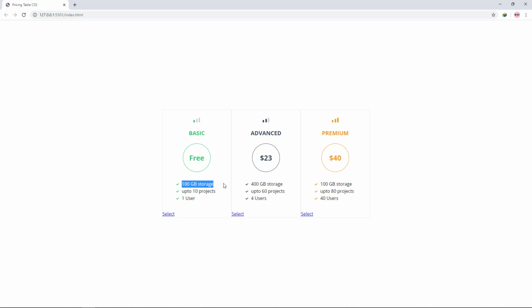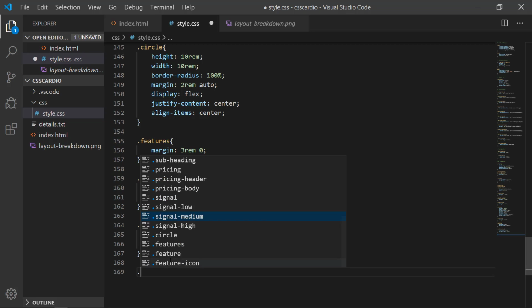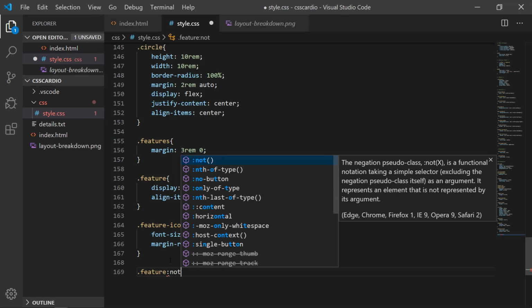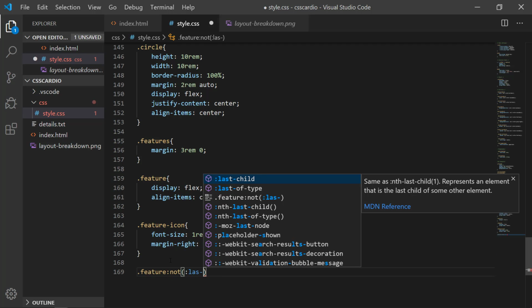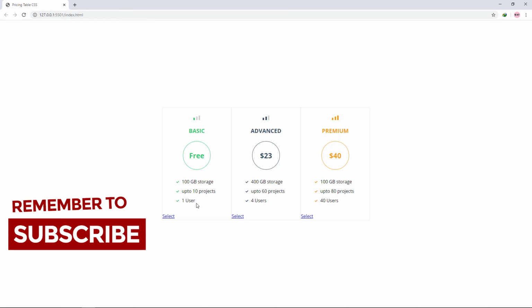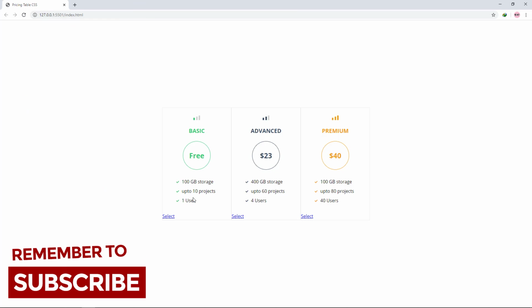So we need to add the space, we need to add the margin between them except the last child. Target the feature and not the last child. I don't want a margin on the last child. Margin bottom 0.8 rem. Yeah, that's okay, and it's looking great already. We have added the margin perfectly.